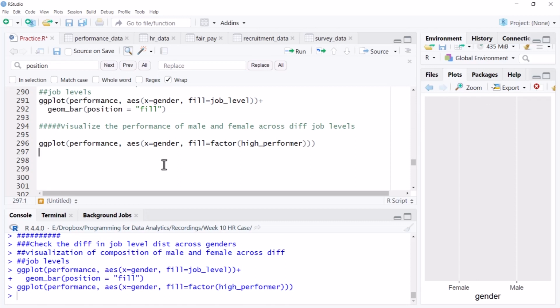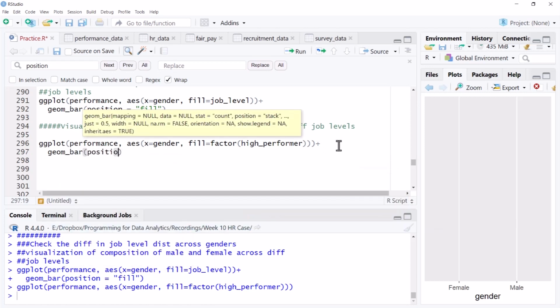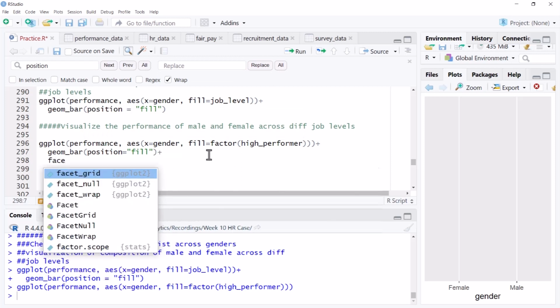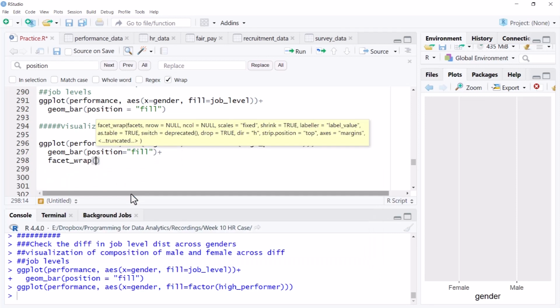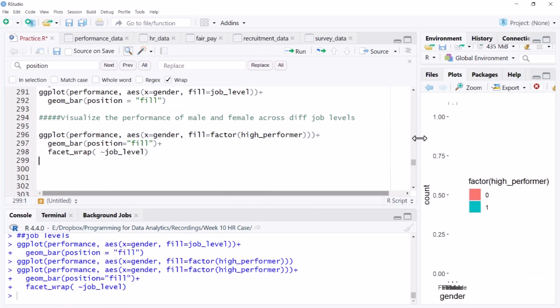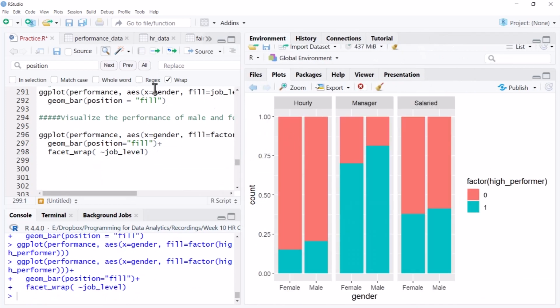Now here we need to add some more information. First and foremost, we'll use the geom bar object with position equal to fill to again standardize it to the scale of 1 so that we can compare. But now we'll use facet wrap, and if you recall, the facet wrap will help us by segregating the plots, and in this case we want to segregate them across job level. So let's do that and let's look at the plot now.